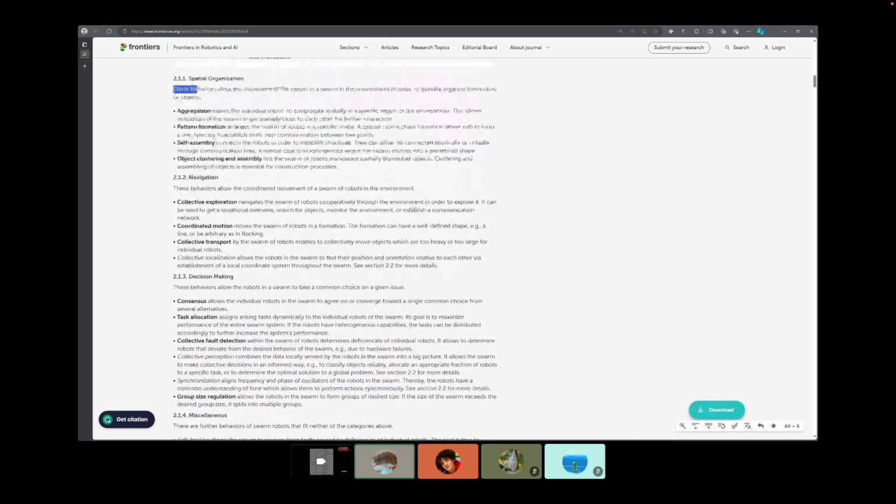Spatial organization. These behaviors allow the movement of robots in a swarm environment in order to spatially organize themselves and objects. Aggregation moves the individual robots to congregate spatially in a specific region of the environment. This allows individuals of the swarm to get spatially close to each other for interaction. Pattern formation arranges the swarm's robots in a specific shape. A special case is chain formation, where robots form a line, typically establishing multi-hop communication between two points. Self-assembly connects the robots in order to establish structures. They can either be connected physically or virtually through communication links. A special case is morphogenesis, where the swarm evolves into a predefined shape.